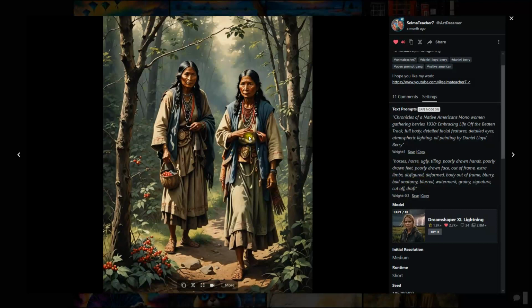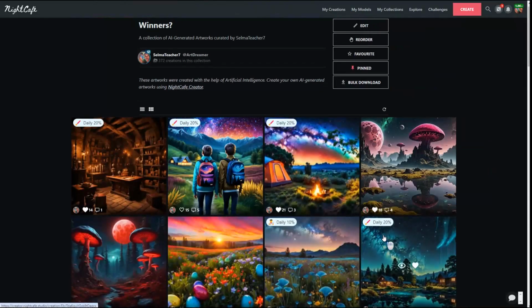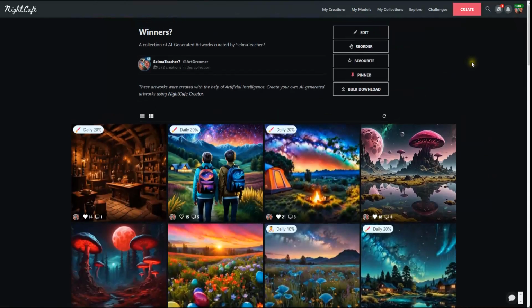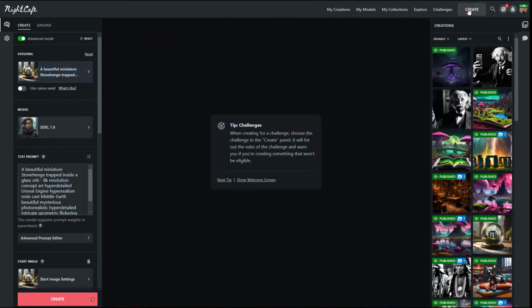Also, if you want perfect hands, make sure you do add something like this where it says deformed and a negative weight, so you don't have deformed or disfigured hands or limbs. So let's make one of these artworks here, and what we'll do is we'll click on create, and I'll go over some of the things that I have in here. Now I have one text prompt already in here because I was working with it earlier.